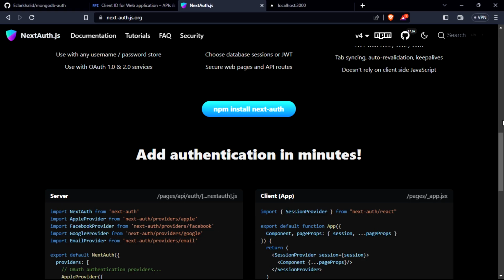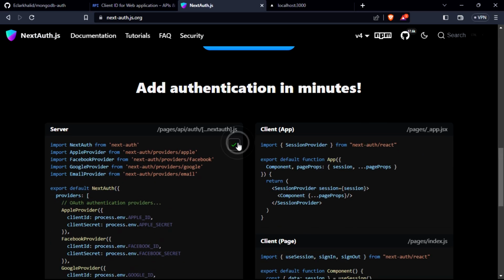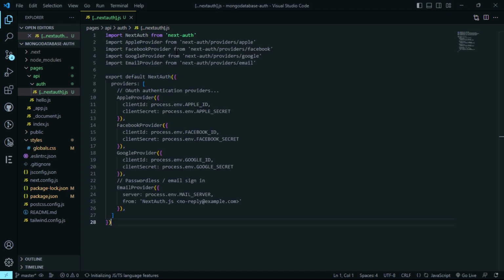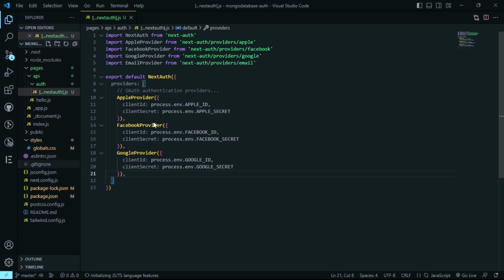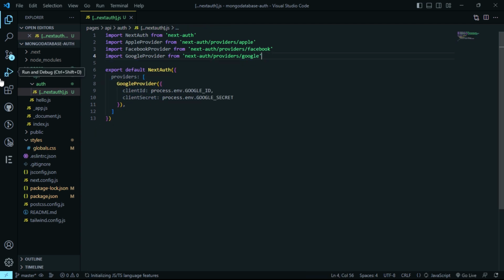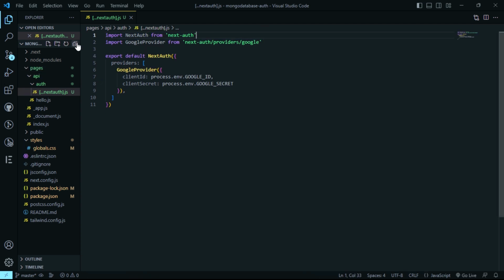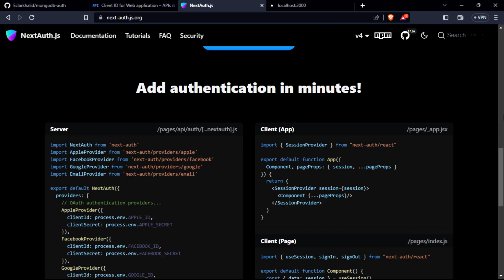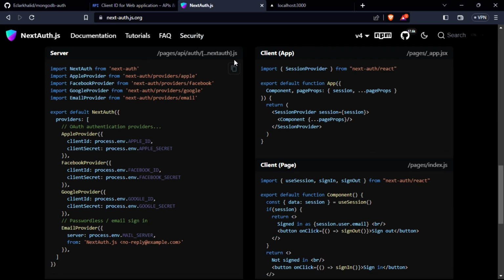and we're supposed to come here and copy this, and then go back, paste it here. We will only be using the Google provider, so I'm going to remove the email provider, the Facebook and the Apple provider. So I'm going to remove this, and also I'm going to remove the imports, and also these imports. So we'll only have that. So I'll come back to the next Auth, and we have already put that.